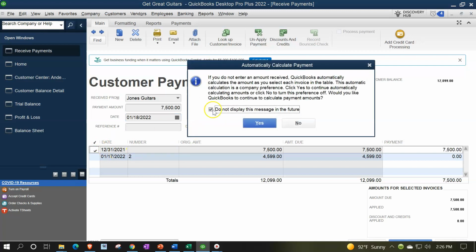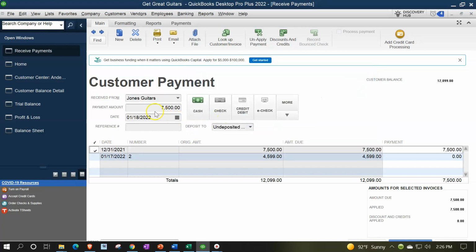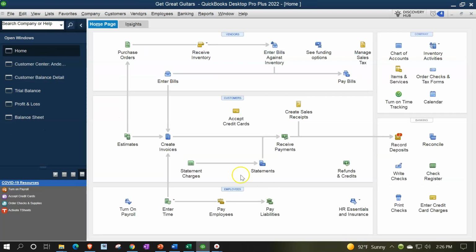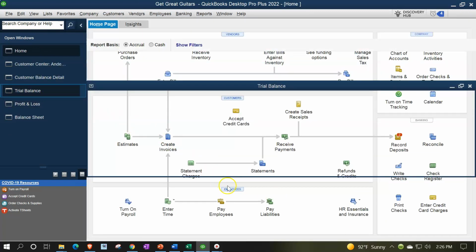I'm going to tell it not to give me this message anymore. It's telling me that it's putting that amount up top in the payment section. No reference. It's going into undeposited funds. That looks good. So this will be increasing undeposited funds, other side decreasing accounts receivable, and the related subsidiary ledger for it. Saving that, going to the trial balance.